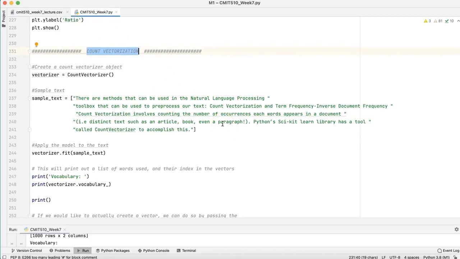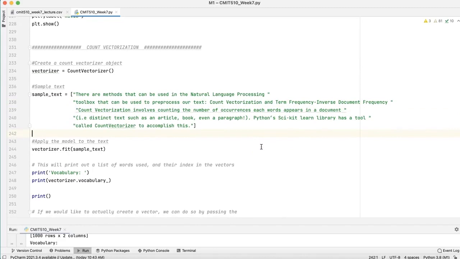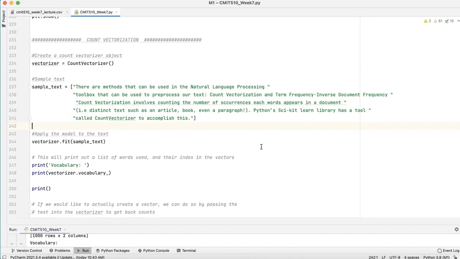They now have newer ones. There's one called term frequency, inverse document frequency, and then there's the use of tensors using models such as PyTorch. That would be more of a deep learning model, and it requires a lot of setup, so we didn't do that. So we're going with the more basic count vectorization, and as it says, count vectorization involves counting the number of occurrences each word appears in a document, so it looks for words.